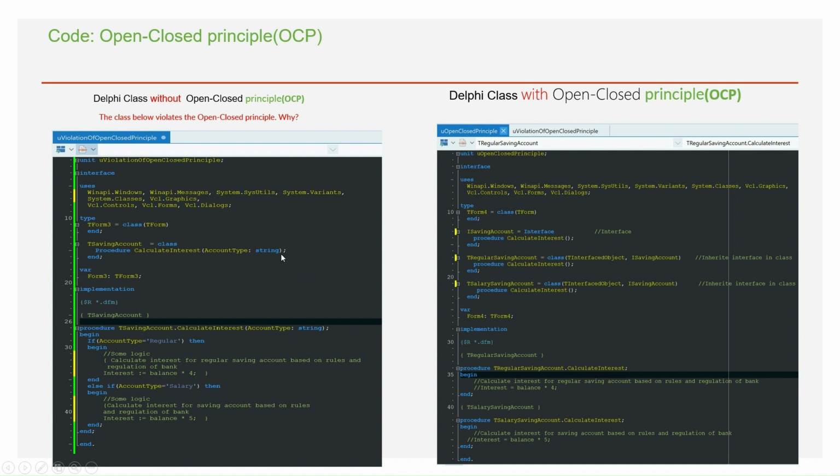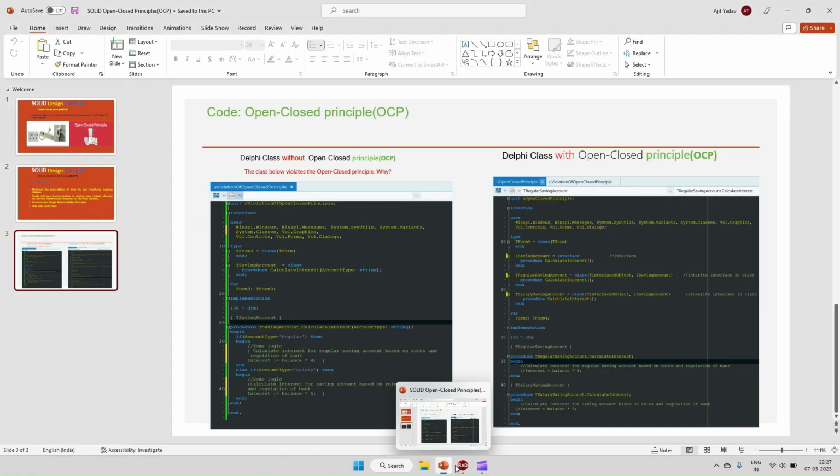So I have created two Delphi applications. One of the applications violates the Open Closed Principle, and in the other example I have taken, we are using the Open Closed Principle. So let's see it in the Delphi code.